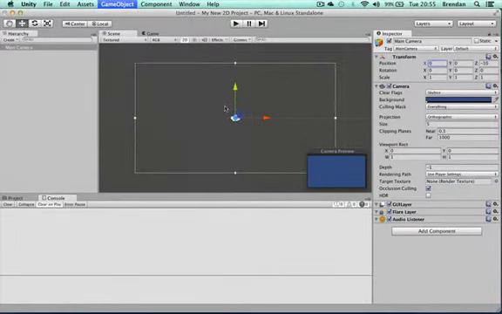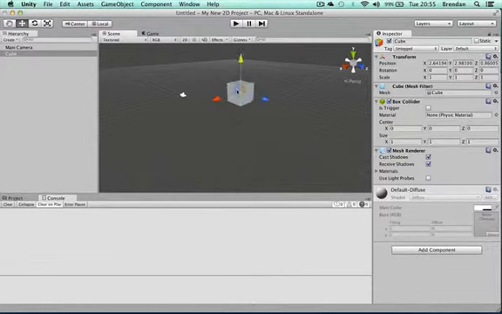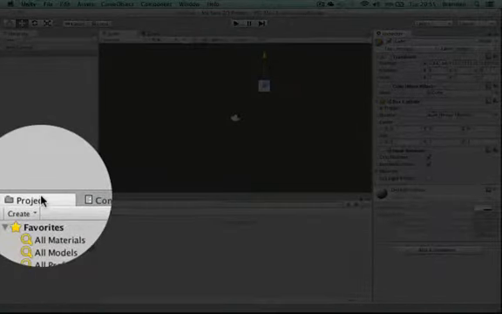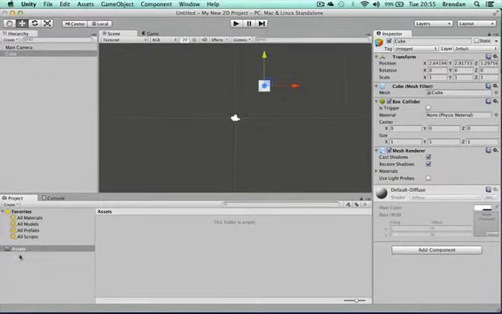So for example, if I was to introduce a cube, there you go, you can see I have a cube available. I'll just go into 3D mode for you to see. There's my cube.